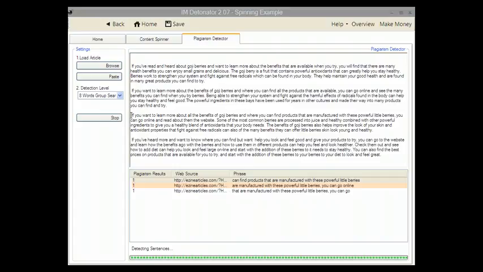Let's just look at one portion of this spun article. It says, "If you want to learn more about the benefits of goji berries and where you can find products that are manufactured with these powerful little berries, you can go online and read about them. The website. Some of the most common berries are processed into juice and combined into other powerful ingredients to give you a healthy blend of antioxidants that your body needs. The benefit of goji berries also helps improve the look of your skin, and antioxidant properties that fight against free radicals can also of the many benefits that you can offer berries' skin look young and healthy."